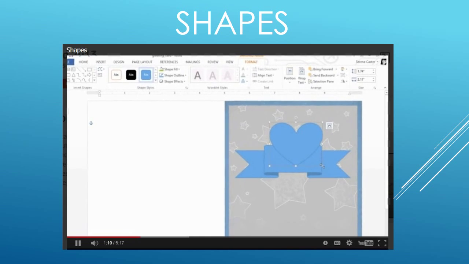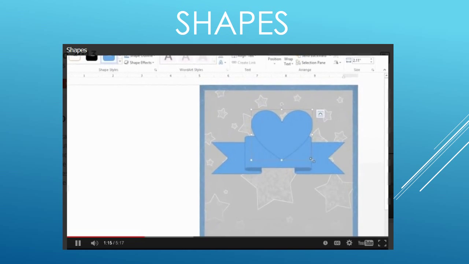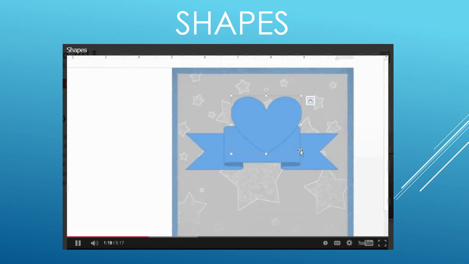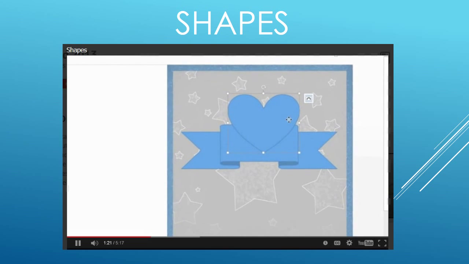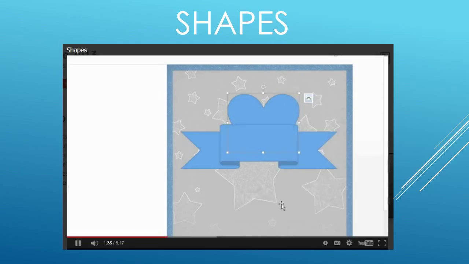When you're working with multiple shapes, you may reach a point where you want to change the order so the correct shape is in front. This comes up a lot in Word, so it's a good technique to know. Just right-click one of your shapes, then go down to Bring to Front and Send to Back. You may need to experiment with these options to make sure your shapes are arranged the way you want. In this example, I've selected the heart and I want to move it behind the ribbon. So I'm going to choose Send Backward, and that'll do it.